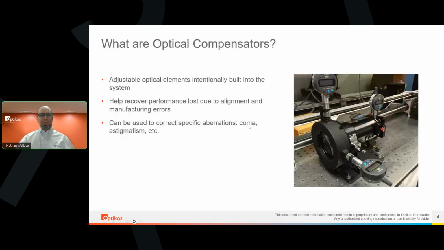And then we'll have some closing remarks. So what are optical compensators? These are any adjustable optical element that you design into a system to help recover performance. And I want to highlight that compensators are not about making a really bad lens or a lens that does not pass spec into a passing lens. This is really just recovering some of the performance that is lost due to alignment, manufacturing errors, whatever other non-idealities are in that lens system. What's interesting about optical compensators is that you can design them in a way to correct for specific aberrations. Those could be coma, astigmatism, etc.